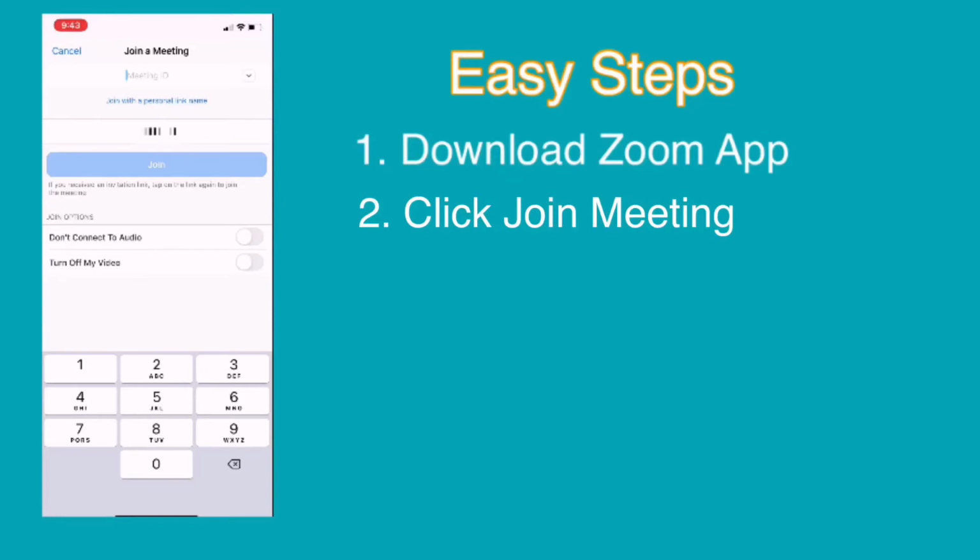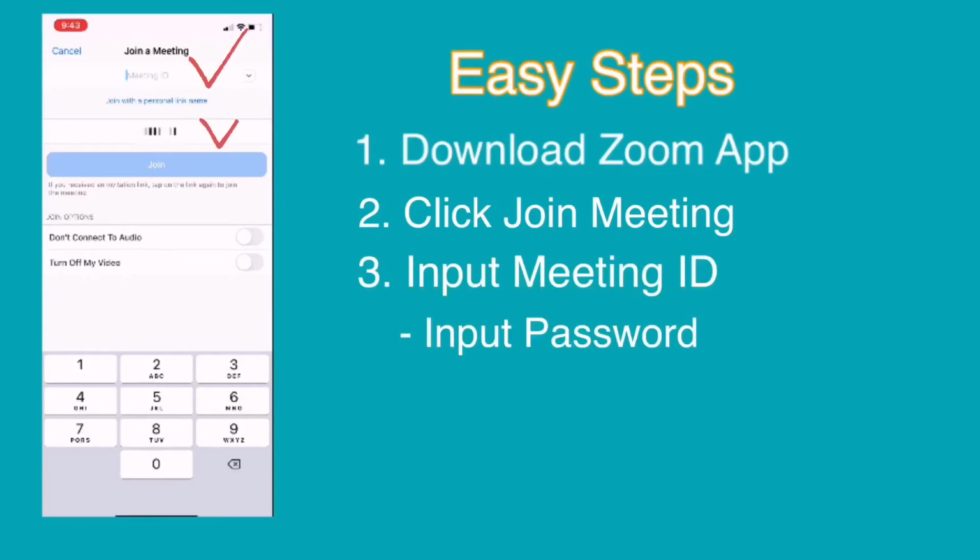Anyway, going back, after clicking, ito na yung next step. You have to input the meeting ID. So tip lang po, itong meeting ID ay ibibigay sa person na nag-invite sa'yo. For example, nag-email siya or sinend niya sa messenger or anything, you just have to copy and paste it.